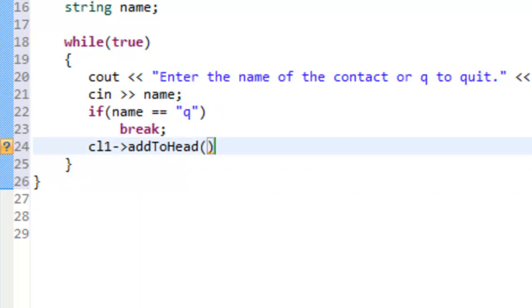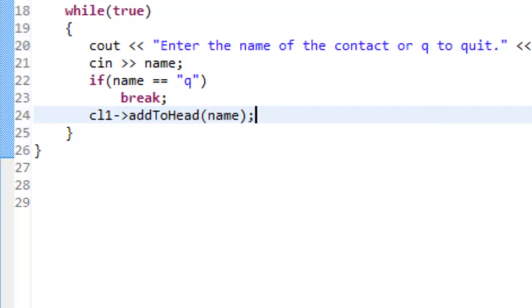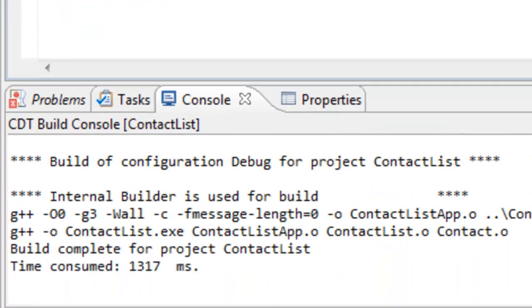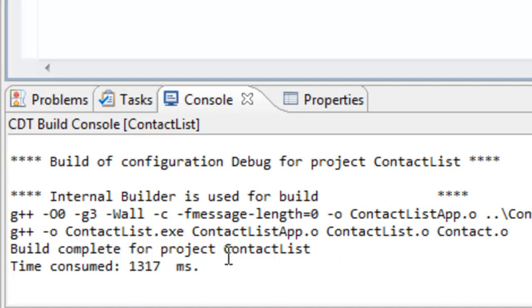So we have the autocomplete going on, and then we can just specify name there as the parameter. So let me go ahead and save this and build it to see if it actually builds. Hopefully it builds okay. Yep, looks like everything's building okay.